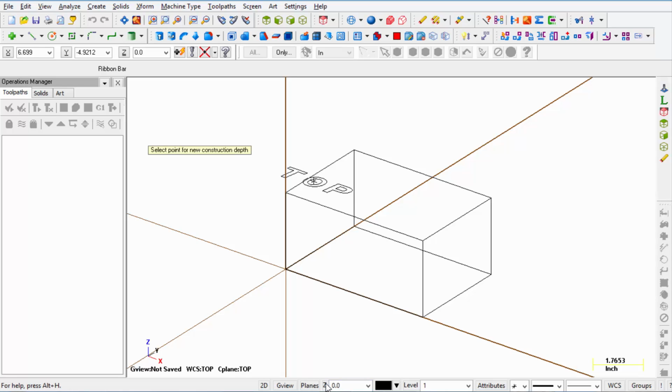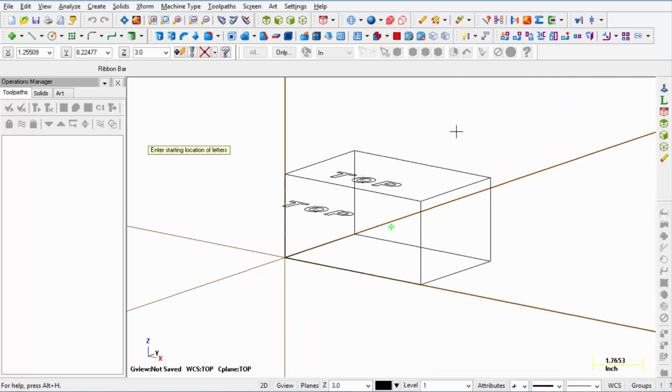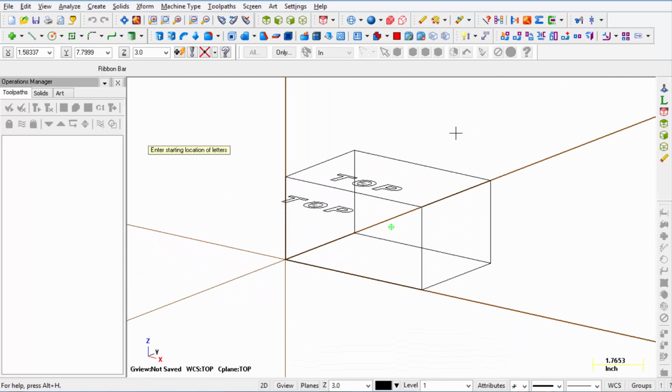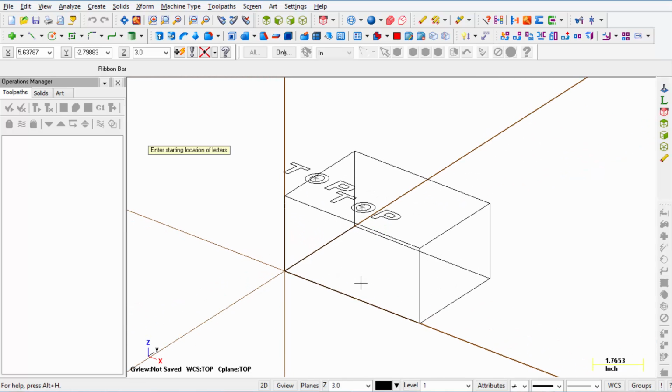So if you left click on Z and you snap to that top portion right here of the box, notice how it puts in 3 inches. So now, if I locate my cursor right here in the middle of the top of the box and click it again, now you can see top is located right on top of that box. And so everything that you draw at this point is going to be drawn on this 3-inch plane up from the bottom of the box.